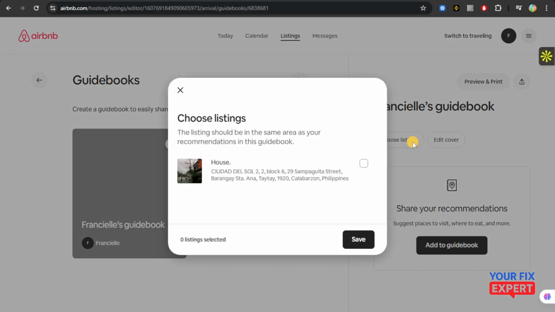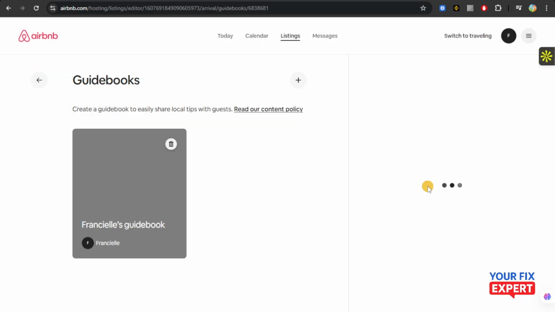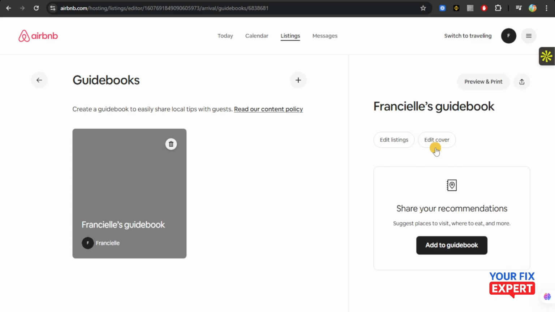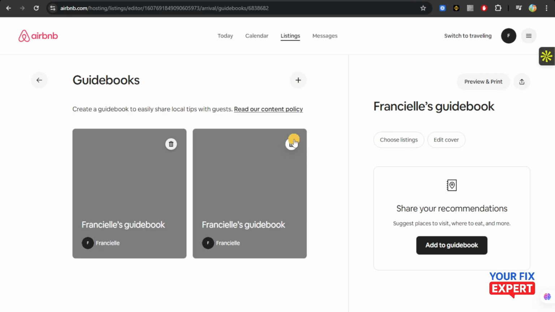So we're just going to choose a listing first. I'm going to hit save. And then you can edit your cover if you want. And then you can just click on add guidebook right here. We're just going to edit this one. And then if you want to add more guidebooks, you can just click on a plus icon right here so that you will have another one.